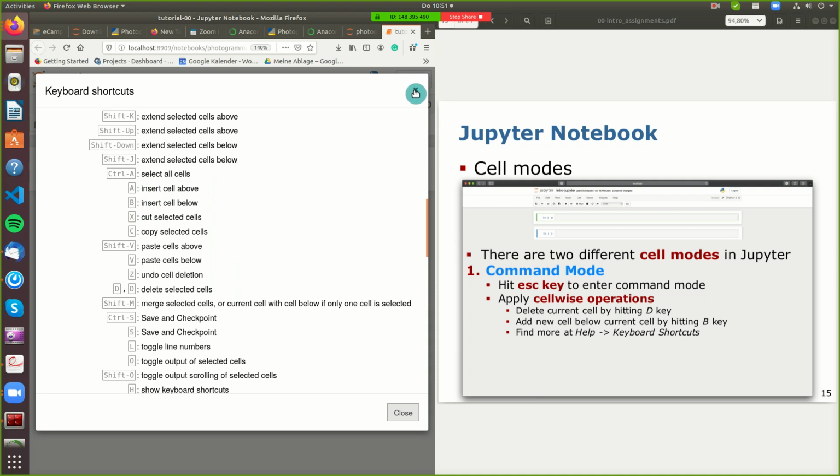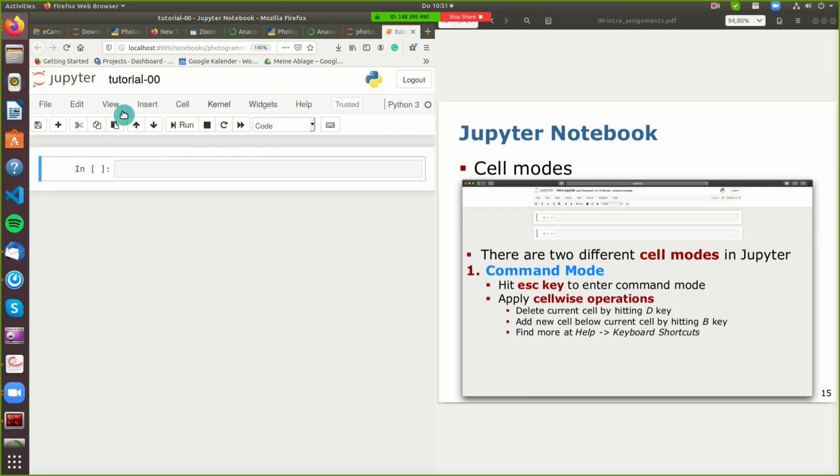Okay, you can have a look at it if you like shortcuts. Otherwise, you can also do everything here. So if we now press here A, then we create a cell above.